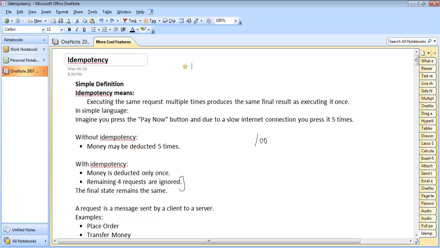Meaning you have $1,000, and you clicked on pay now.